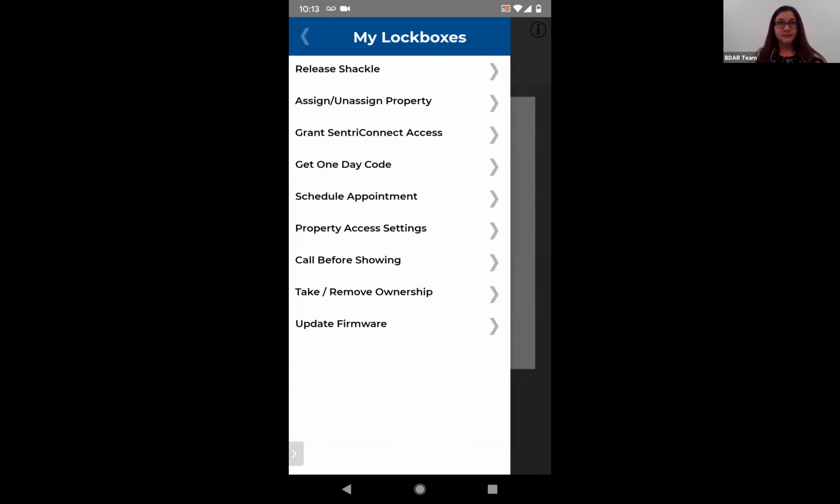There's no tracking of the one-day codes, whereas with SentriConnect, you know exactly when they went in the property and when they left. The one-day codes are just not good. So we're trying to deter you from using the one-day code. If your offices are apt to giving out one-day codes, maybe suggest that they switch to giving out SentriConnect.